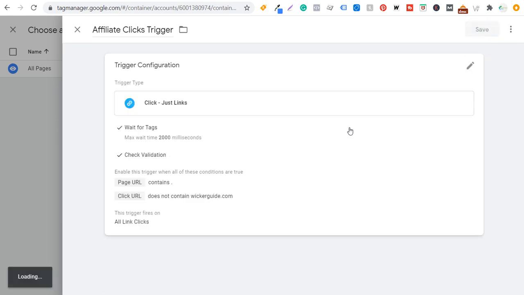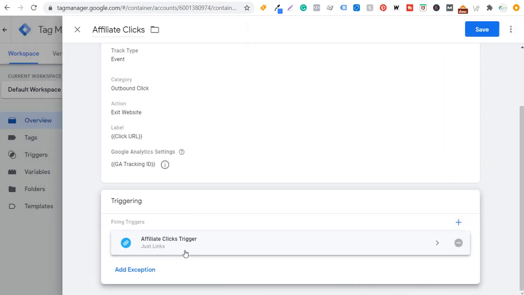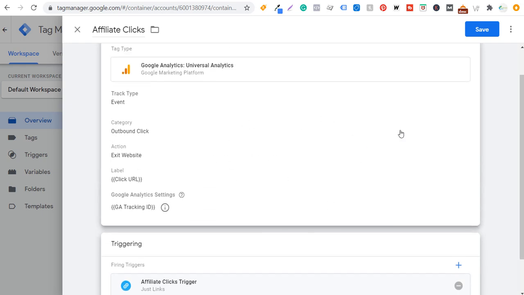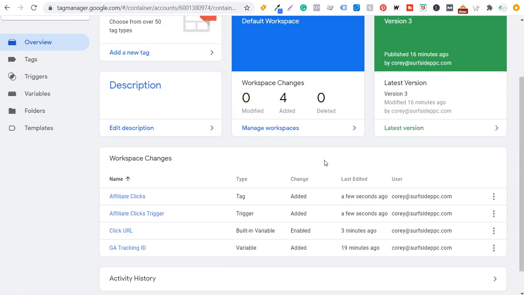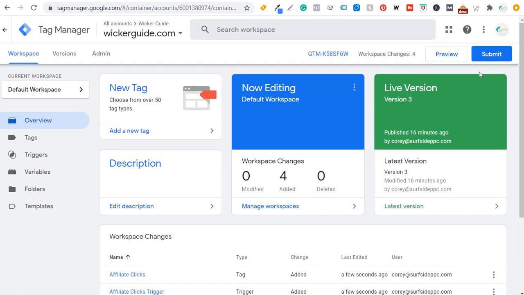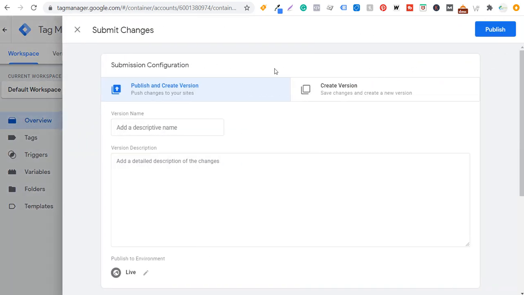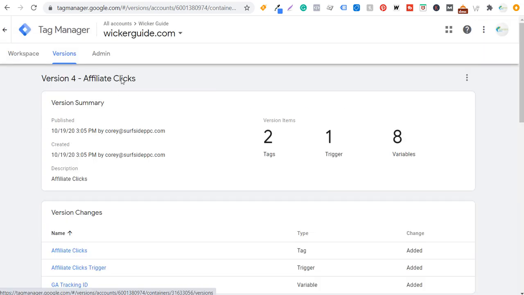So we can click on save. And now you can see we have this all set up. We have our affiliate clicks trigger. We have our tag all set up. So we can click on save. Okay, now we're all ready to publish this. So we have everything set up, so we can click on submit to publish this. And what we're going to do is affiliate clicks. Okay, now we're going to click on publish. Okay, so now we're all good to go.